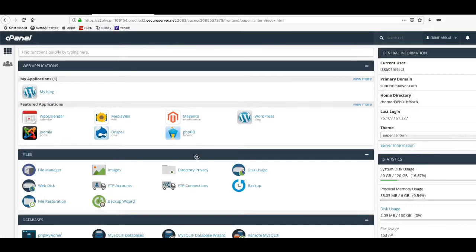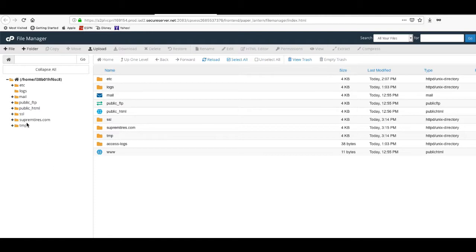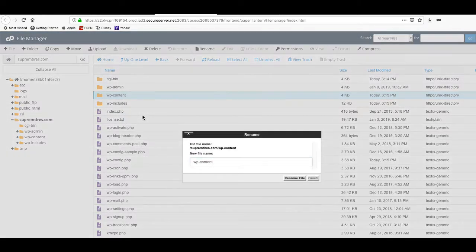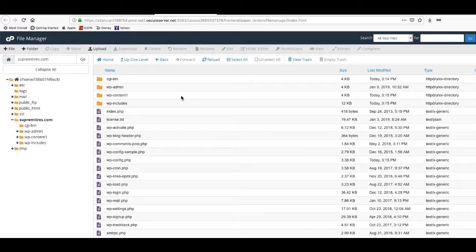and we're going to go back to the file manager, and here's our folder for Supreme Tires, which is the new site we're moving the site to. Now notice here's the WordPress files. This is what we're going to do. We're just going to rename the folder, the WP-content. I normally just like to put a 1 just to rename it.